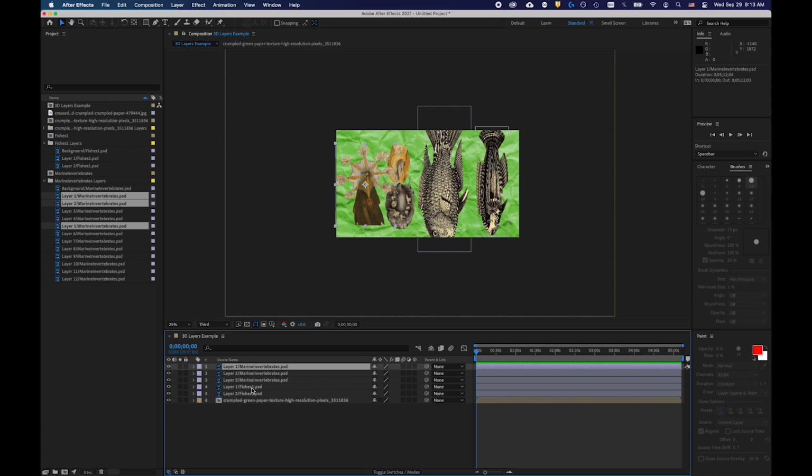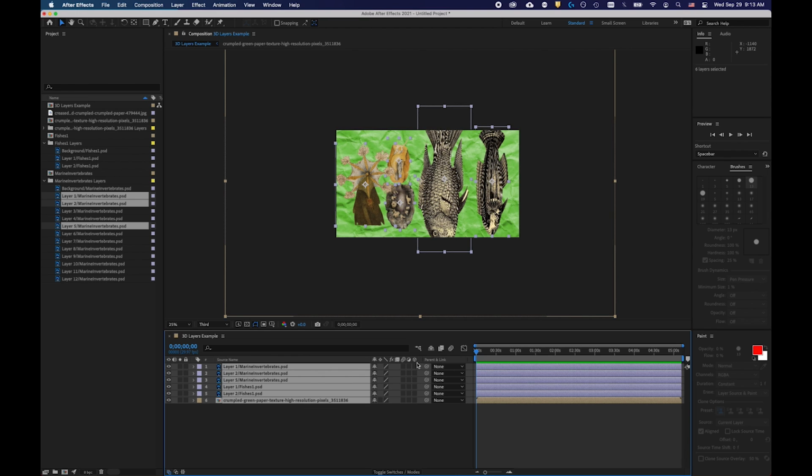we need to make our layers 3D layers. If I come into my composition, select the first one, hold down Shift, select the last one, and go over to this little cube and click and drag down, it turns all of these into 3D layers, which is pretty simple and pretty great. And you'll notice it has given us this weird handle. If you've worked with 3D software before, this should be familiar.